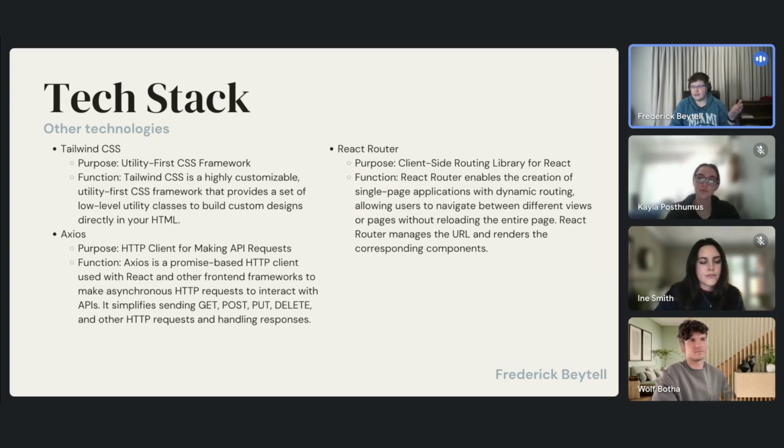And then other technologies, which are the smaller parts, we use Tailwind CSS, which is a framework for styling as well. We used Axios, which is an HTTP client that we use to make API requests, which is how we get our data from the database. And then we use React Router, which enables the creation of a single-page application with dynamic routing, and where you don't have to reload the entire page every time you want to go to a different part of the website.